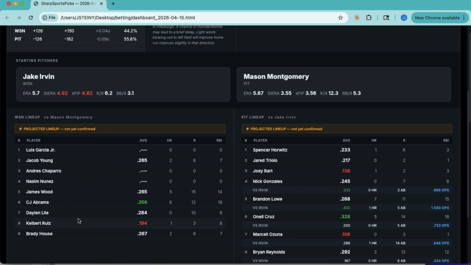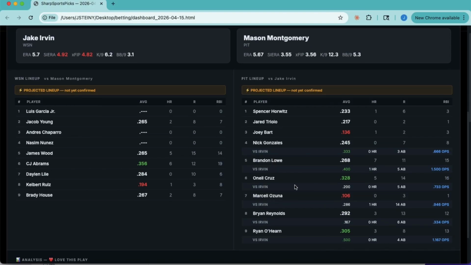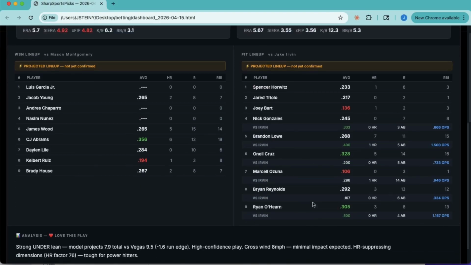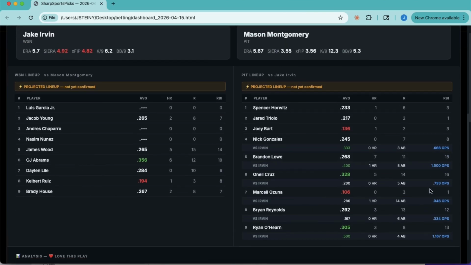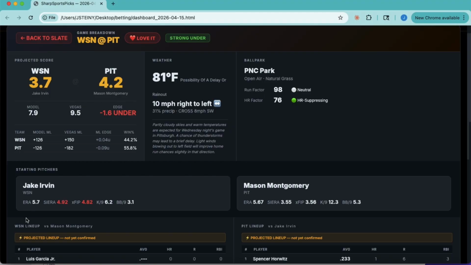Then we do projected lineups, and once the lineups are actually set, we just refresh it, and it'll dial itself in. We show how they do versus that pitcher. So it looks like he's 1 for 3 against Jake Irvin. The OPS is kind of what we're looking for. Brandon Lowe's been humming, so it might not be the worst bet to take him on a home run if you're trying to get a deep one there. They hit him pretty well, but you can't take that too much into account because it's usually small sample sizes.